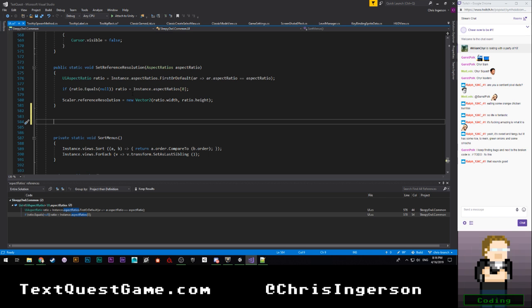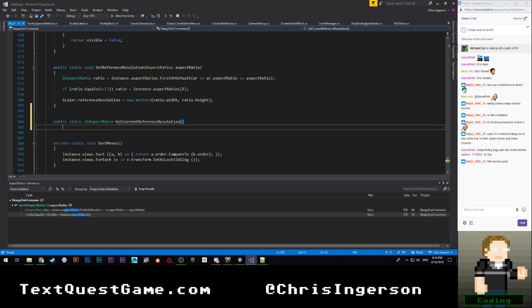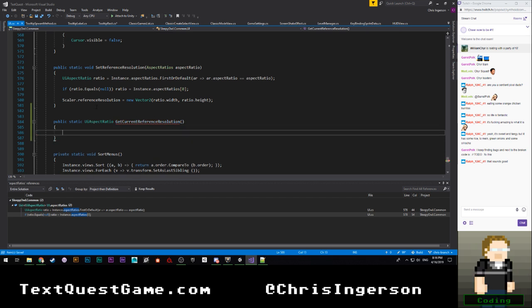Let's see. I keep finding bugs, and then next to the broken code is a to-do: fix this. Yeah, fix this is usually not enough data or enough of a reminder to tell you exactly what the bug was. Okay, so I'm gonna go ahead and say public static UI aspect ratio get current reference resolution. Okay. And what we're going to do is, I really don't like this.